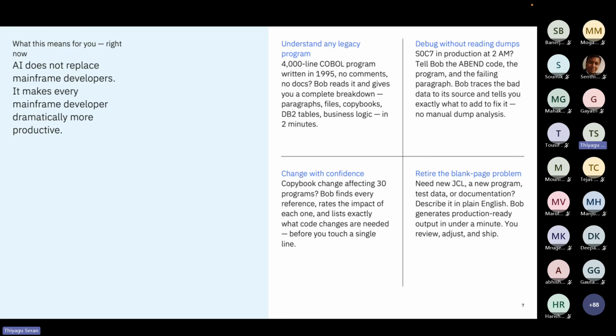So AI is not going to replace mainframe developers, but the work which we are doing is going to be more productive with the help of AI. So that's what it means. You guys will ask what AI is going to help for mainframe. That's the main thing. It's going to make the mainframe more productive. So I will give some examples here. Let's take any legacy program to understand. Let's take one example. Like I'm having four documents.